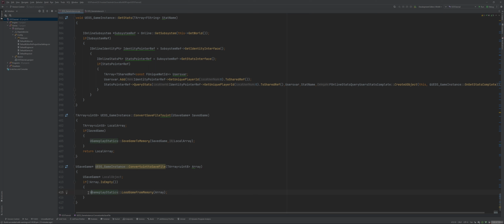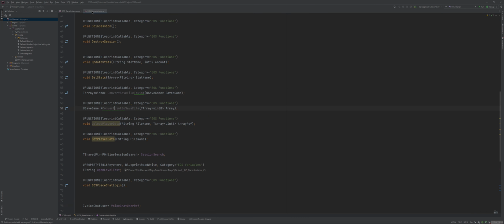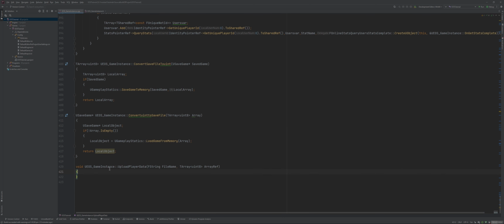We can just set this to local object is equal to UGameplayStatistics. Now we just return the local object, and now we have converted everything. So now we can save and load the data. So now we get this upload player data. Generate definition for this.